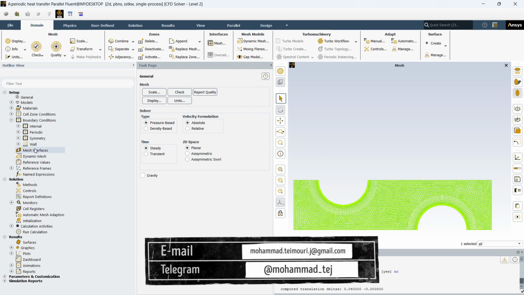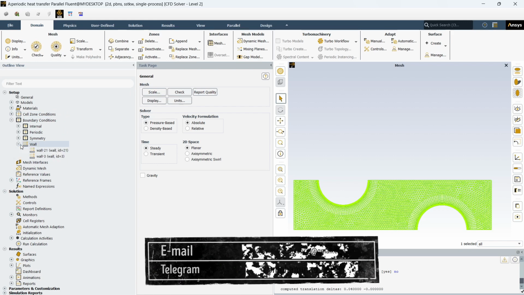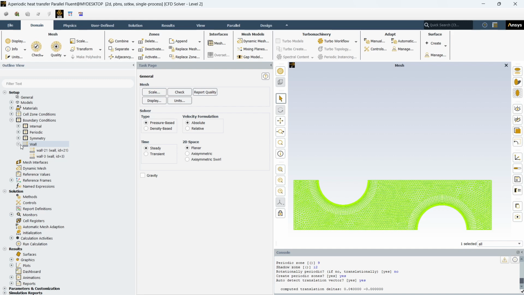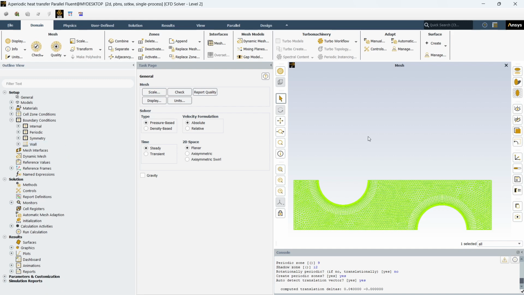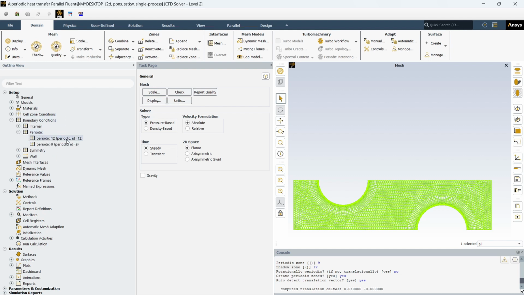Fluent uses this pairing to simulate an infinite repetition of the geometry, which saves a lot of computational time while still giving accurate results. In our case, we entered the number 9, which corresponds to the inlet wall, named Wall 9, this becomes the periodic zone. Then we entered 12, which is the outlet wall, named Wall 12, this becomes the periodic shadow of Zone 9. So from now on, Fluent knows that anything leaving Wall 12 should re-enter through Wall 9, just like in a real periodic physical system.